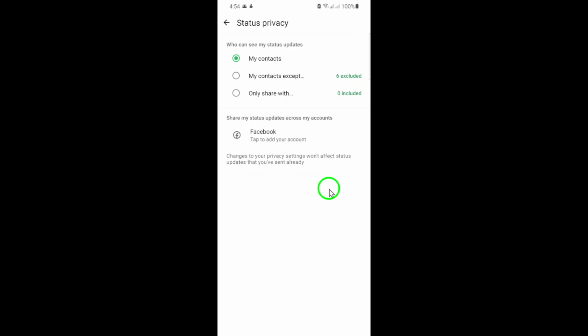If you ever want to change these settings again, for example, to exclude specific people or limit visibility, just return to the same privacy menu under Status and make adjustments as needed.